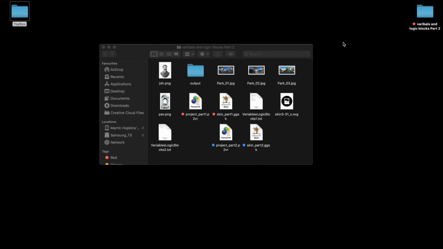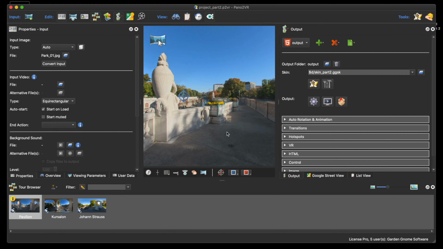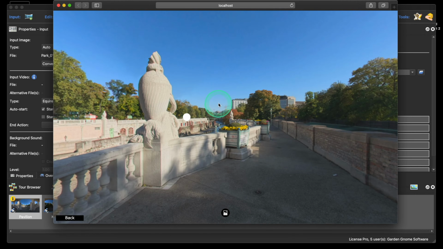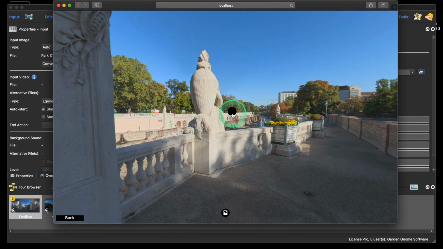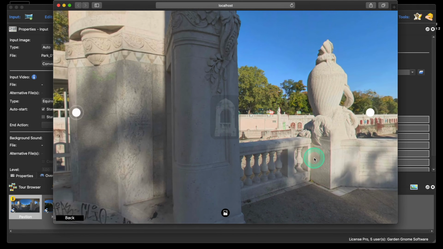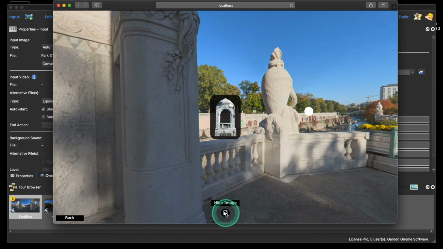Right, okay, so with all that said, let's dive in then. This is part 2 of variables and logic blocks. This is the project where we got to last week, so let's just open it up. Here it is. And let's have a look at the output to see how far we got. Now, what we did with this is we built a funky animated point hotspot. We could turn on an image, and when we rotated to a certain point, the image showed, and we then could show a different image in a different node. And then we also had this back button.